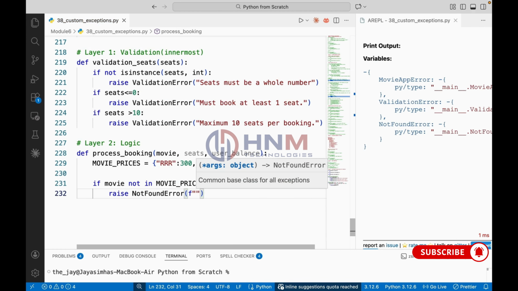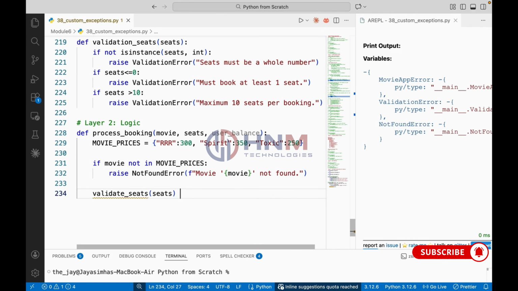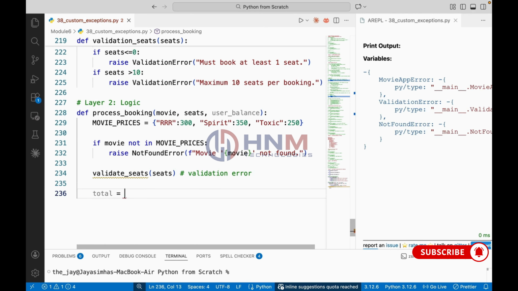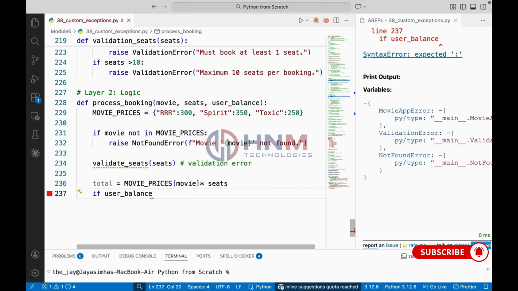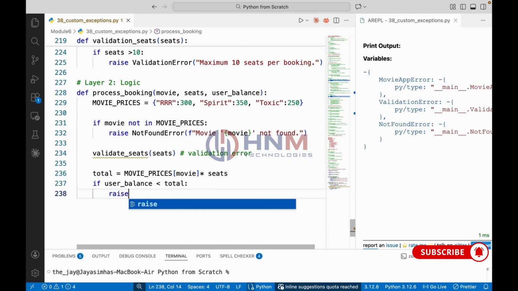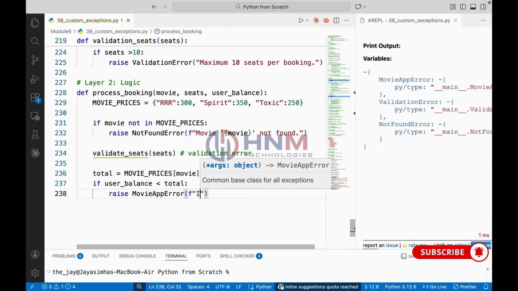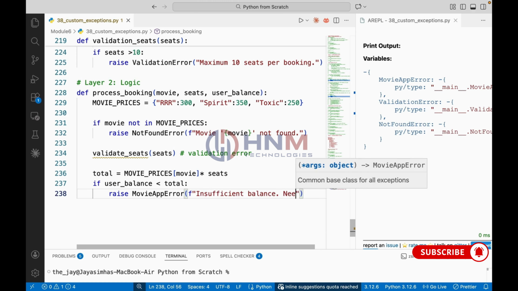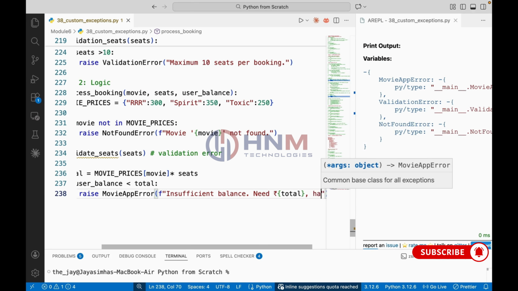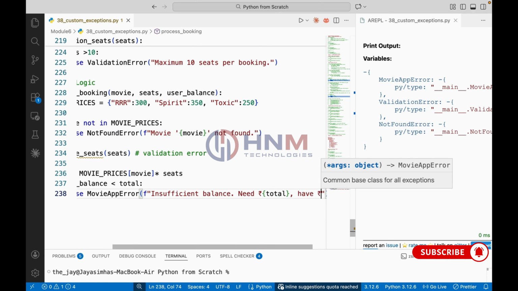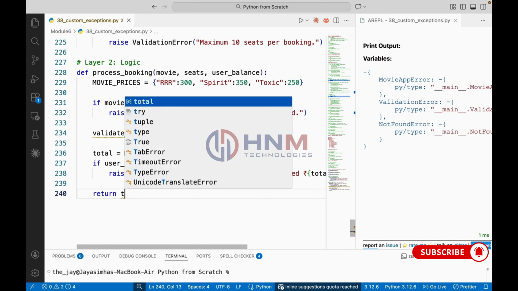For this I am formatting the message: movie not found. I am just raising another validation here, so this can raise a ValidationError. Then I am also calculating the total, the movie price multiplied by seats. If user balance is less than the total, I'm raising a MovieAppError: insufficient balance, along with how many rupees are needed, the total, and how much the user has. I'm also printing the user balance, then return total.